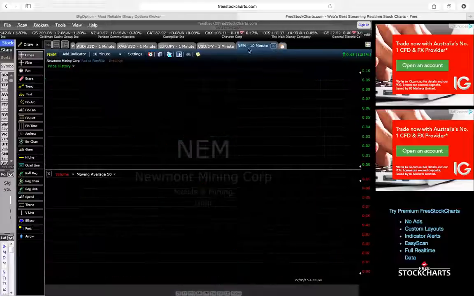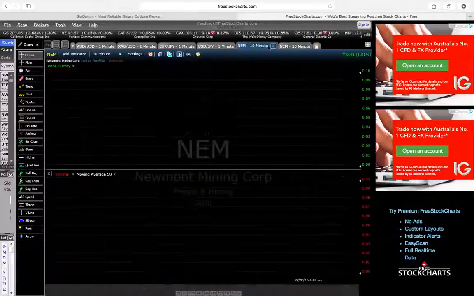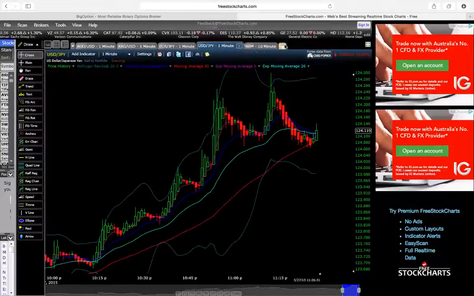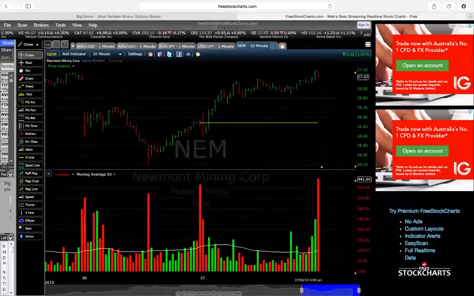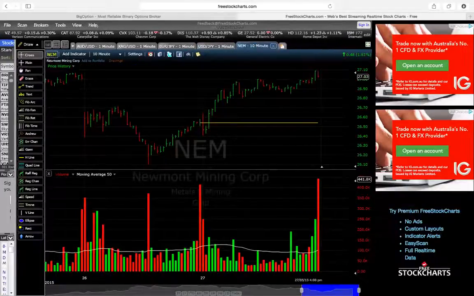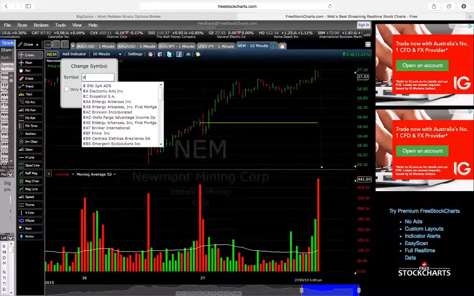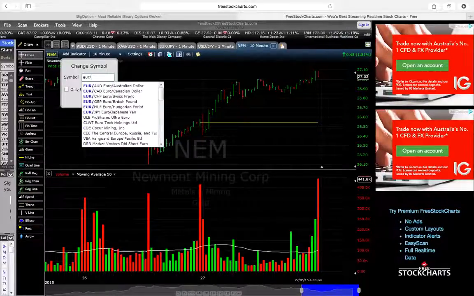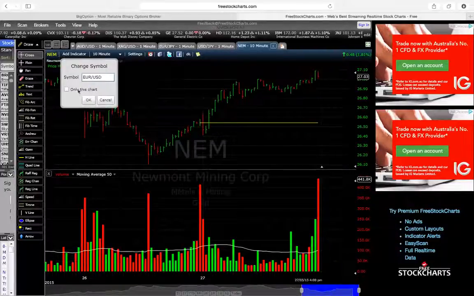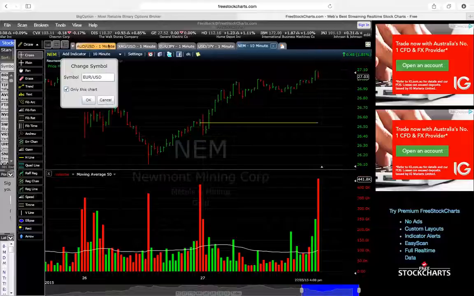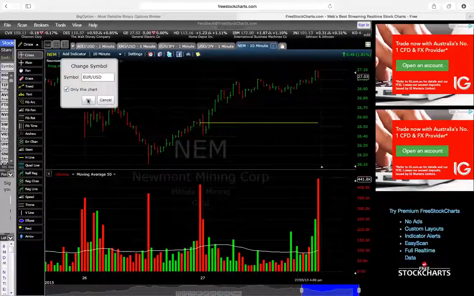So what I did, guys, see here this little tab. I clicked on that, and it created a new screen for me. I will then go here, where this yellow bit is. Click on that. I will type in Euro USD. Click on this and click on only this chart. Otherwise, whatever changes you make will change on everything. So make sure you click on only this chart.